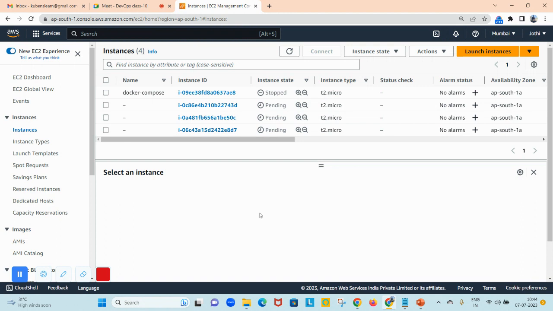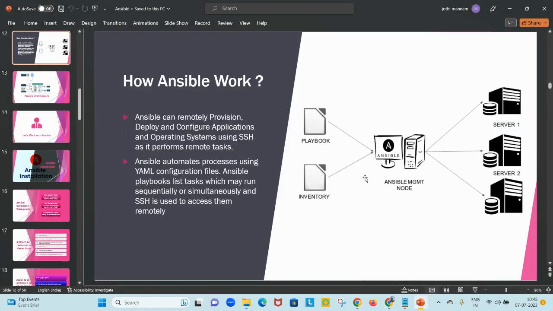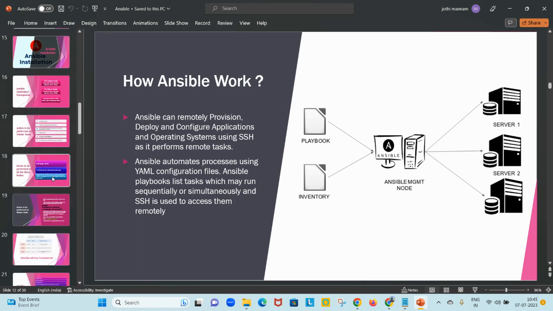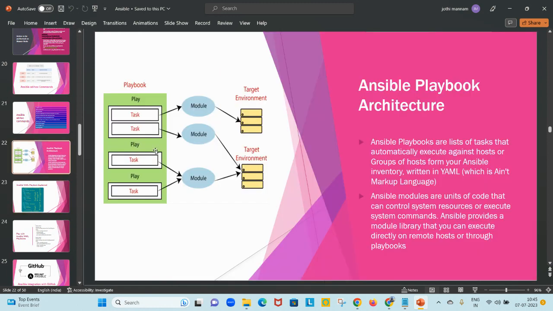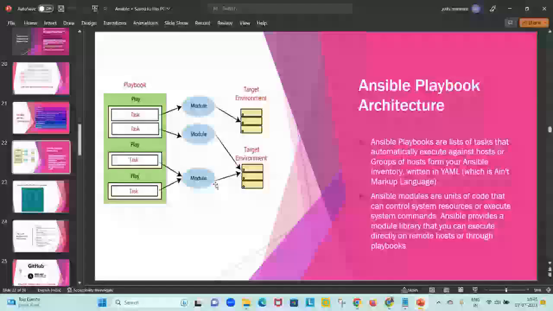So the instance is getting ready. It will take a couple of seconds. Till then, I will try to explain again what a playbook is. So you want to give an instruction to the slave node, what has to be done in the slave node. So you're going to write a kind of a small file. It is usually called a playbook.